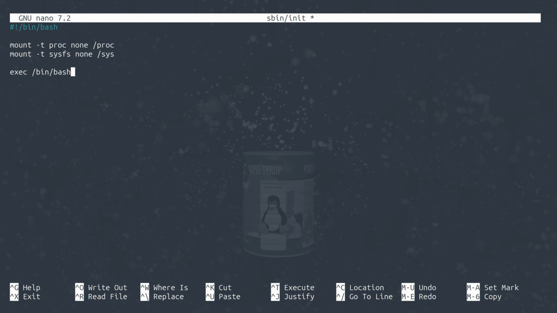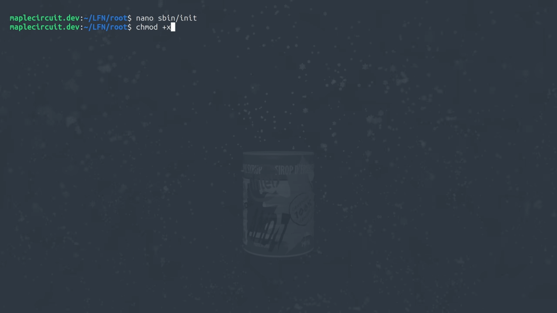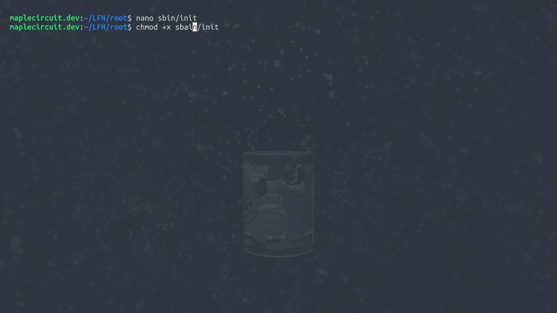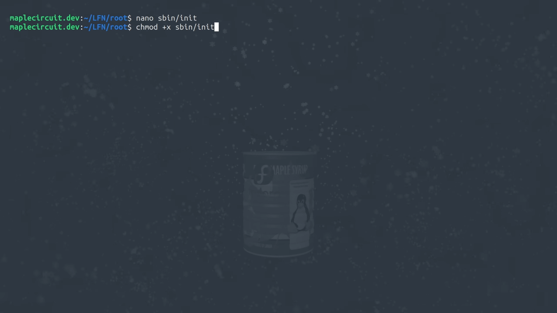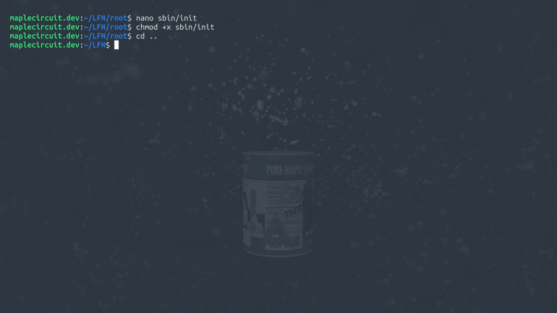Now, once that's done, we can quit that file and save it, and then we need to tell the system that init is an executable. So let's do chmod +x sbin/init. So that will tell the system, hey, init is now an executable. That's something that we can now execute. And now let's just leave the root directory. So now we have an init working.